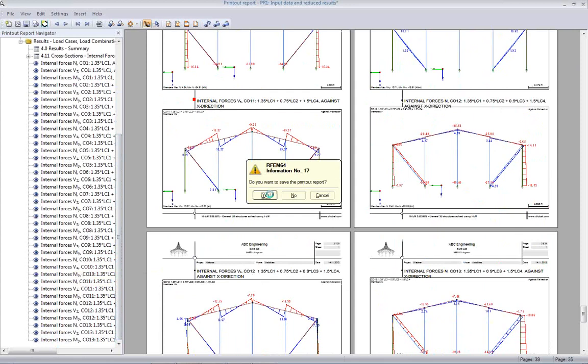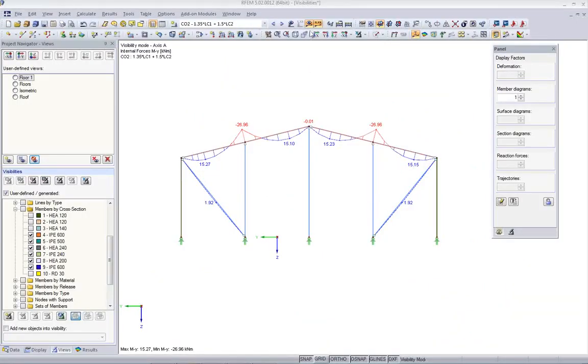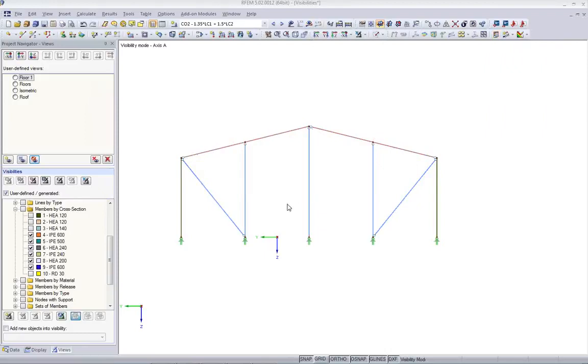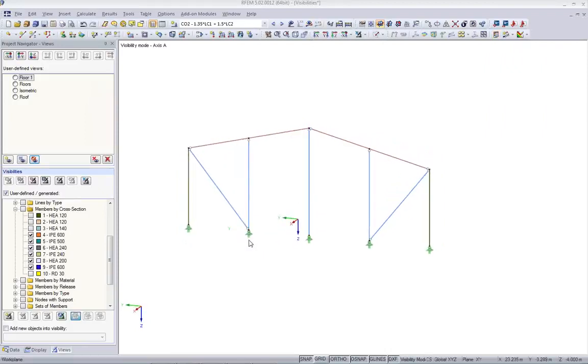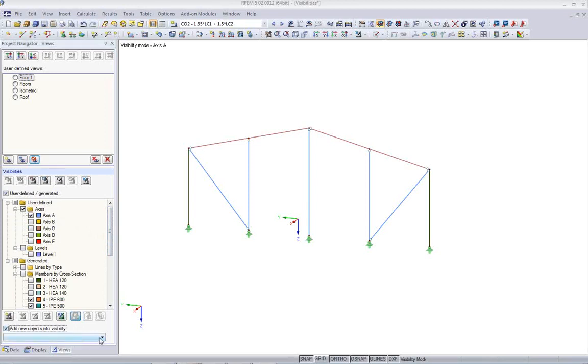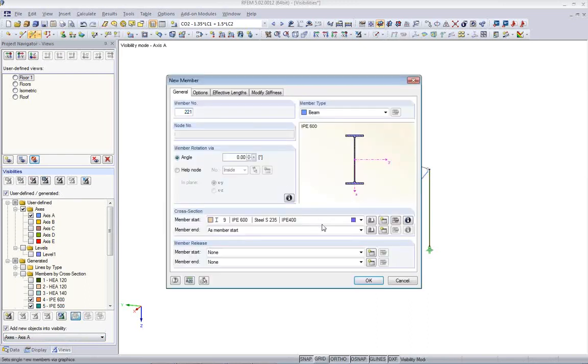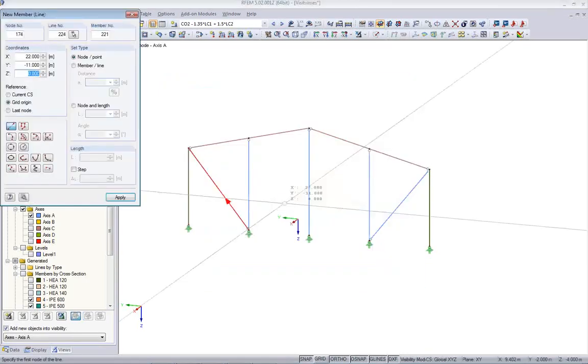It would be a pity if I lose this information, because now we have a demand that we have to enter here a crossbeam for whatever reason. And how to do this and how to save my graphics? Okay, I'm still in the visibility mode. I can say now I add new object into visibility, and I have to say to which visibility. And I choose axis A. And now I enter a new member. I pick a template, so I can pick this member and all the properties of this member, including the section and hinges, material and so on, are filled into the dialog, one click. On OK, it will delete my results, and now I can enter my new member.